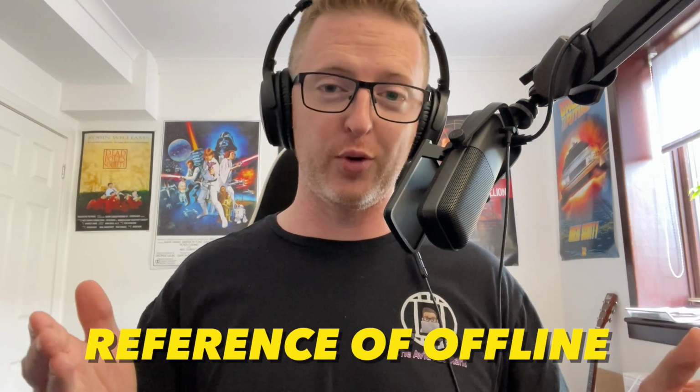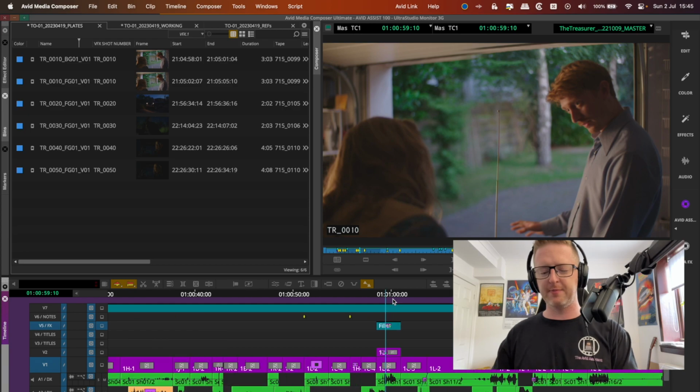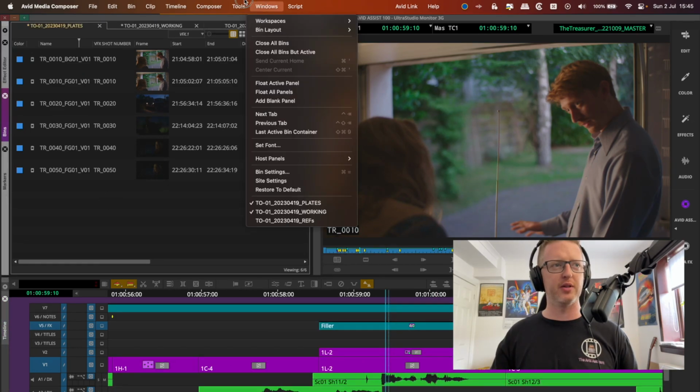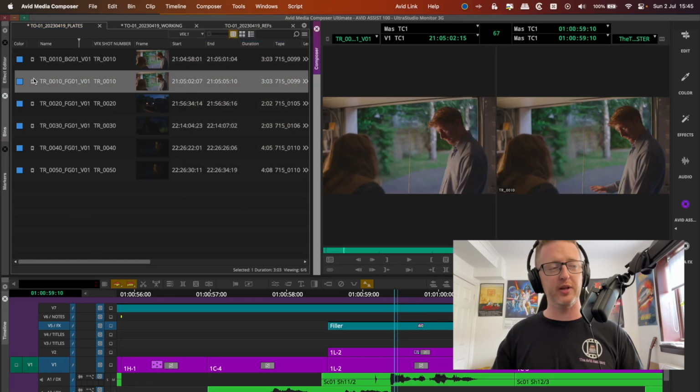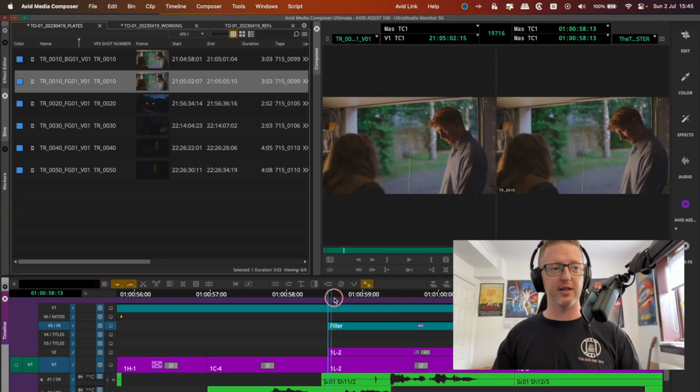So let's have a look at how we go about that. First things first though, before I make this reference, I'm going to come over to my timeline and grab my plates. I'll put this back to a dual monitor here, and I'm going to slap the foreground plate for each individual shot, the hero plate, on my timeline.